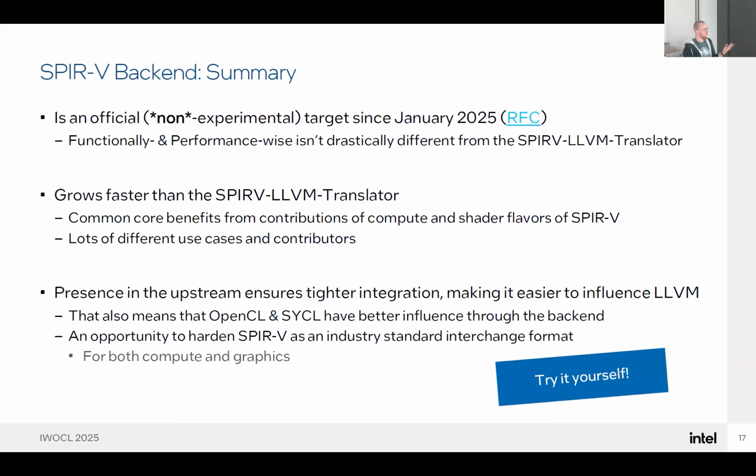So yeah, try it yourself. I'll let folks know there are multiple links to the working group and everything, and I guess the bug tracker is just the general LLVM bug tracker. Whatever we find reported there, the team will pick it up and work on it.